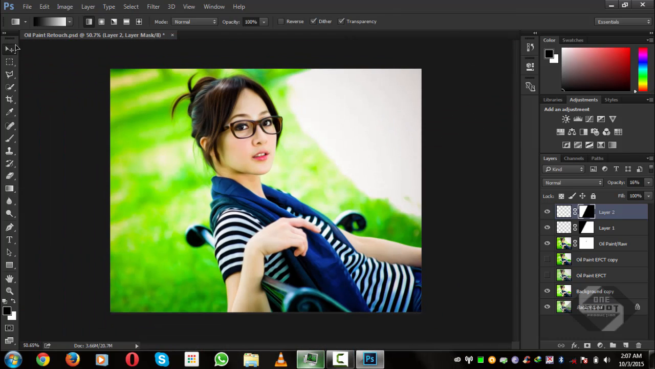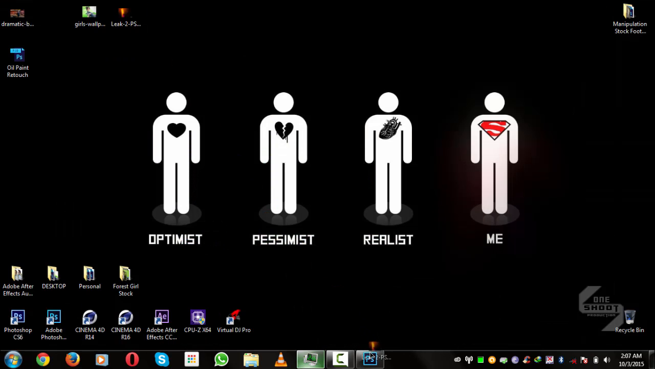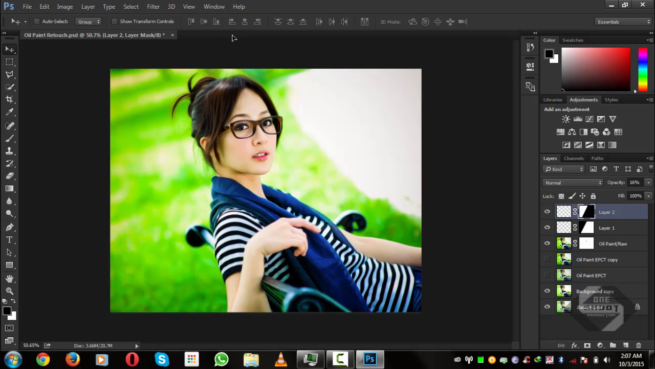Okay, so the final thing we have to add in this image is a light leak. So I'm using these light leaks.